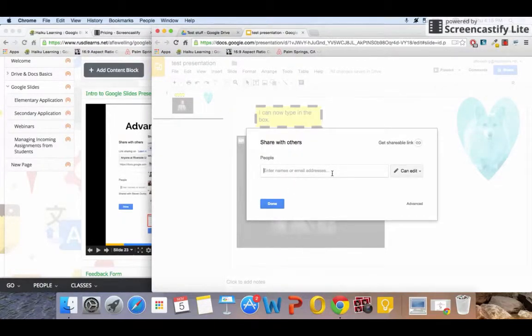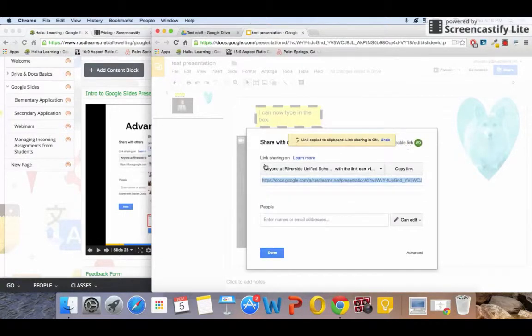Okay, so what if I want to share it with an entire class? I have to type in every kid's email address? No, that would take way too much time. In that case, I would do the get shareable link and choose "anyone at RUSD with the link can view." And I would click on copy that link.